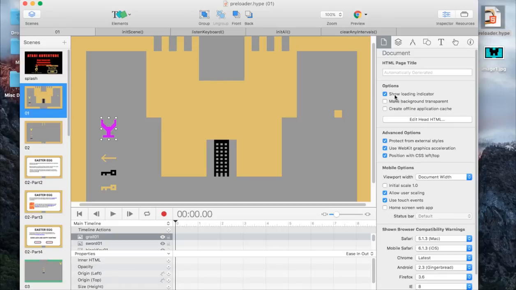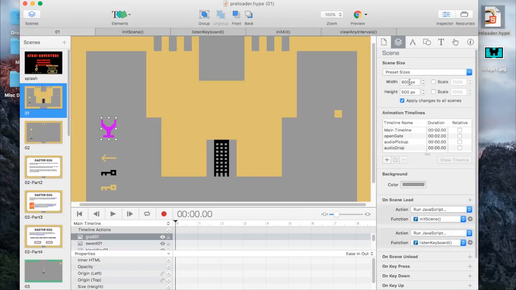Now we can go in and do the automatic loading indicator, and then we just get the generic loading button. But I wanted to customize it. So I think I'll show how I did that today. First of all, this is a custom document. It's 800 by 500 pixels, 800 pixels wide by 500 pixels high. We have to keep that in mind.